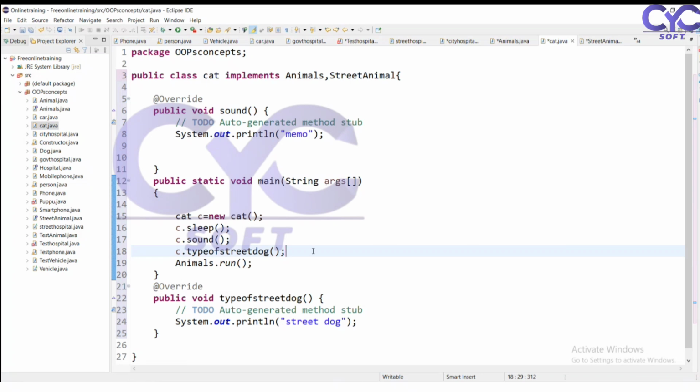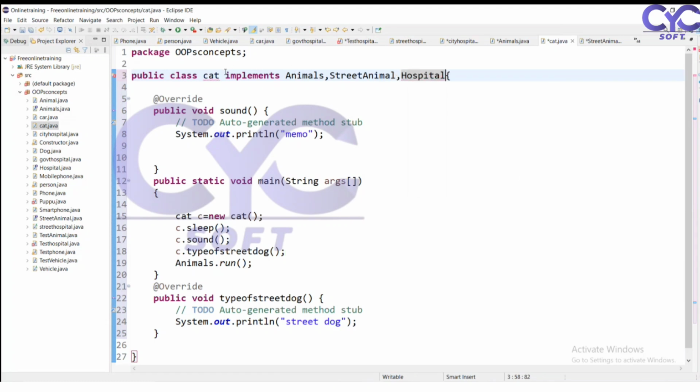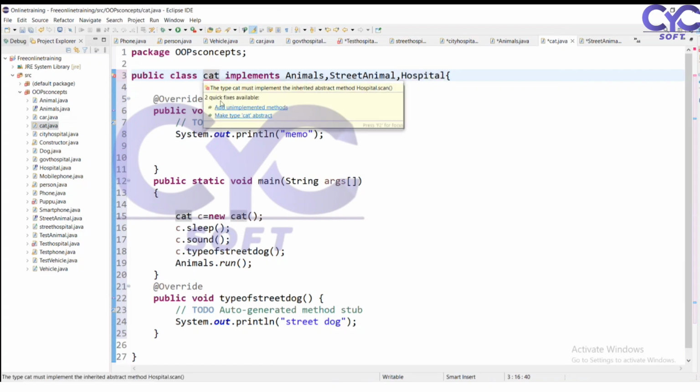So I have implemented with the two interfaces. You can use n number of interfaces. Like this we can add multiple inheritance. Suppose I'm having another interface, and I want to call the hospital I'm already having. So if I want to call this hospital method, whatever the unimplemented methods, I can make them all unimplemented methods. So if I make this class abstract, let's see what it is going to do.